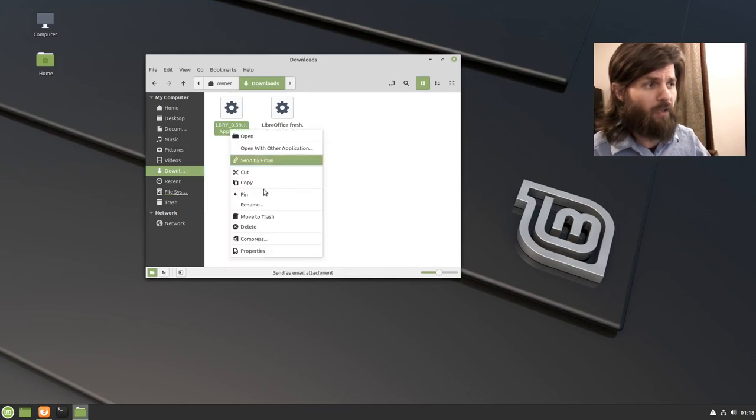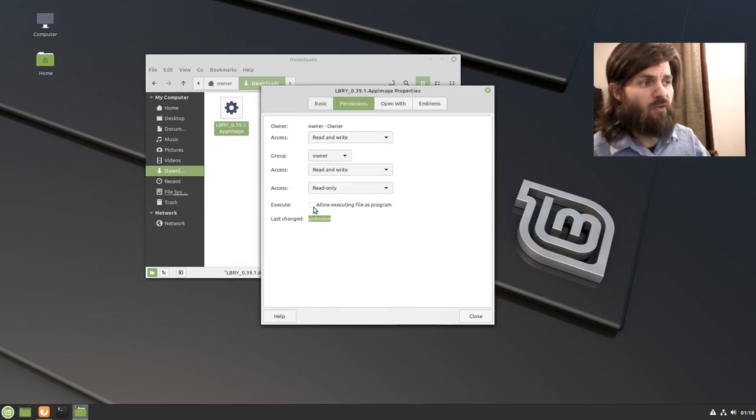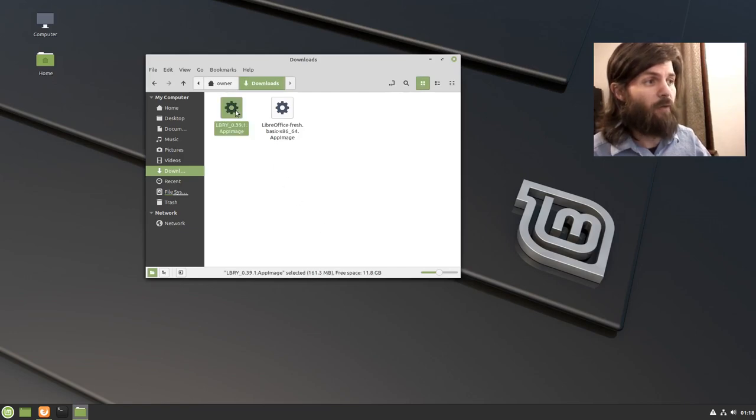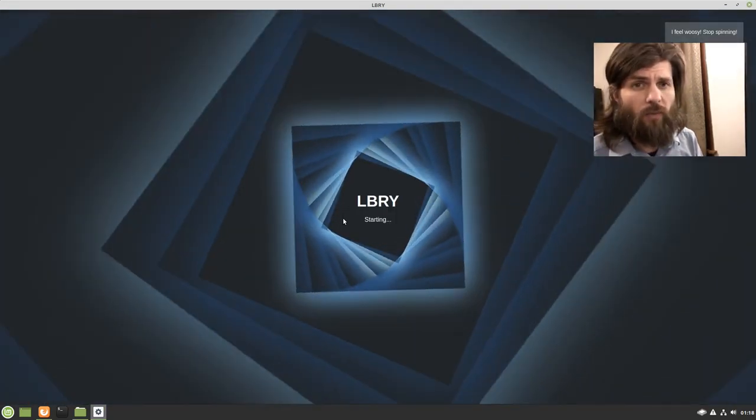So if I right-click on it, go to Properties, go to Permissions, check the execute box, allow executing this file as a program, and then close that, now when I double click it, it's going to launch LBRY. This may take a little bit to start up the first time.